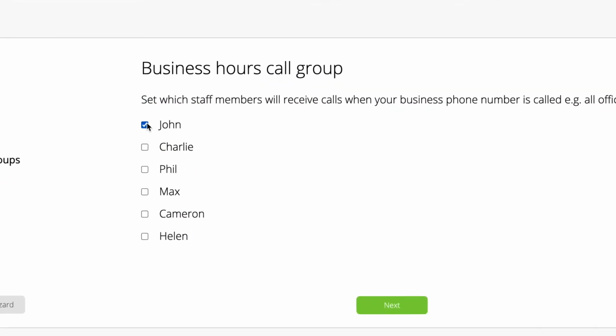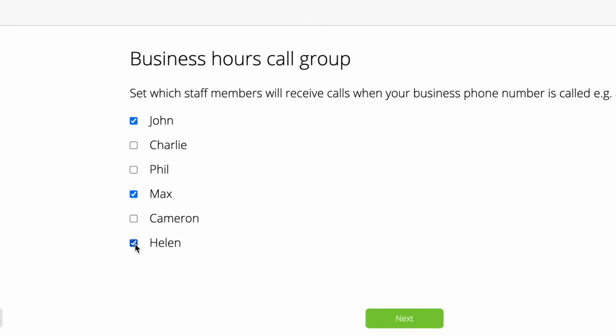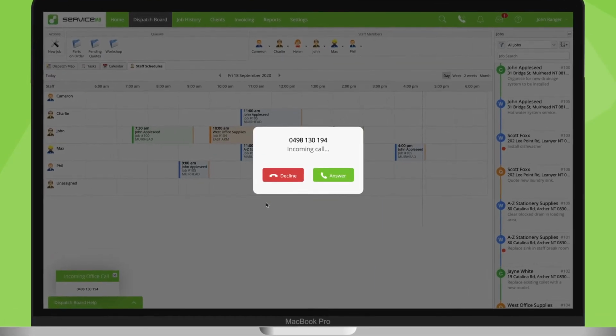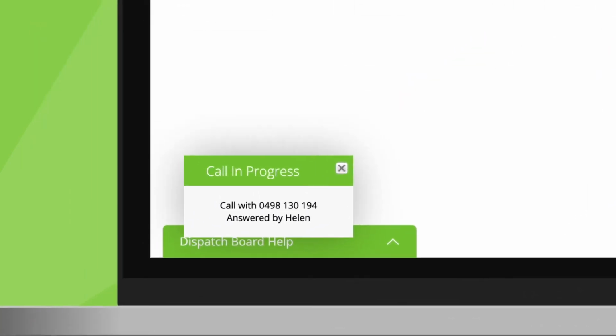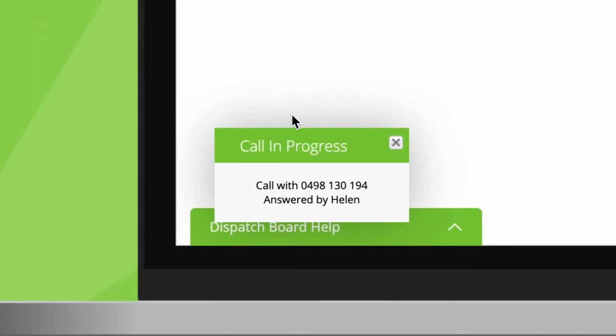Okay, one more thing on receiving calls. It's all good that you can allocate team members to the business hours call group and have all their phones ring simultaneously wherever they are. But if you can't answer a call, then the phone stops ringing a few seconds later, you need to know if someone else answered it.